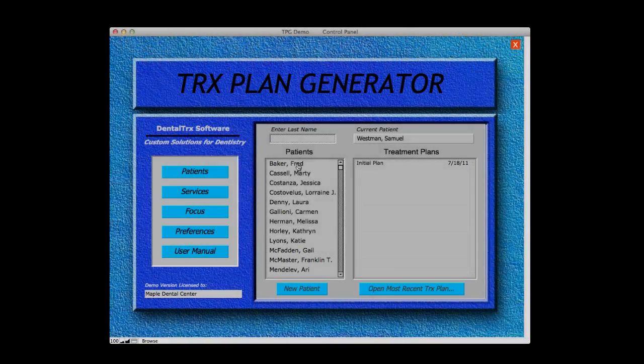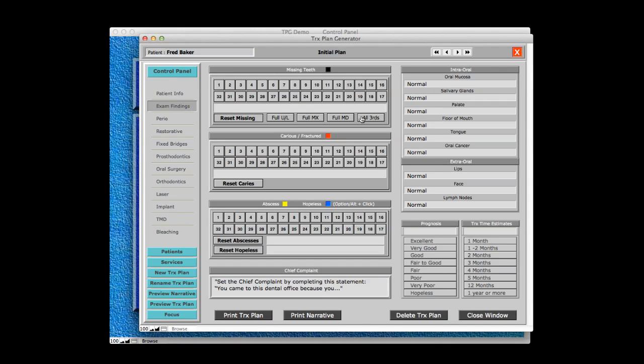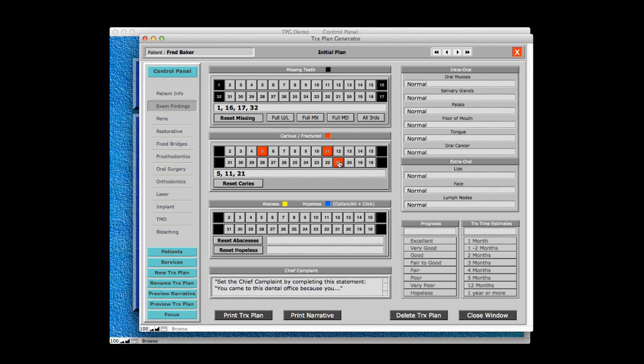Begin by selecting the patient from the control panel and creating a new treatment plan. It's named automatically, so we'll go to the exam findings page. Begin by selecting the missing teeth. The caries or fractured teeth are indicated next, and then we identify any teeth that are abscessed or deemed hopeless.